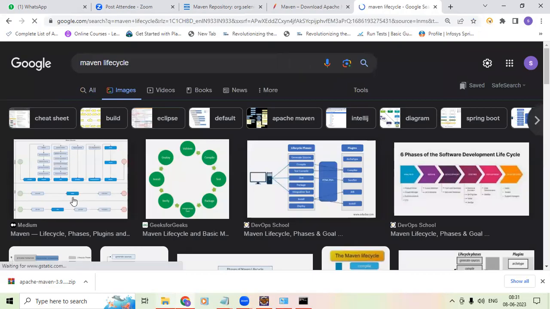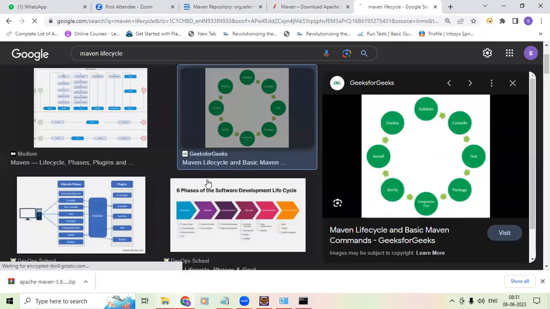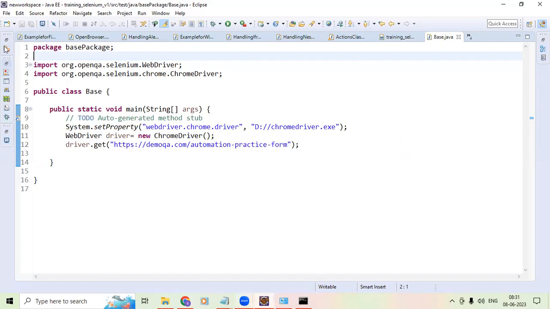Okay. So this is the life cycle of Maven. First of all, validate, compile, test, package, integration, verification, installation, deploy. Generally this is the life cycle. So let me show you in the practical way.